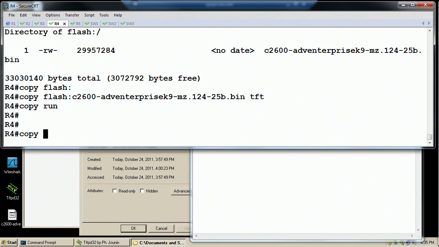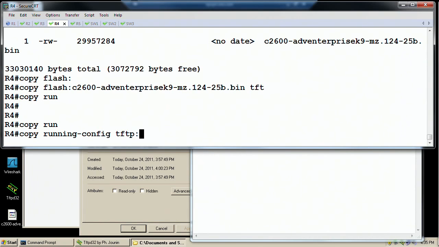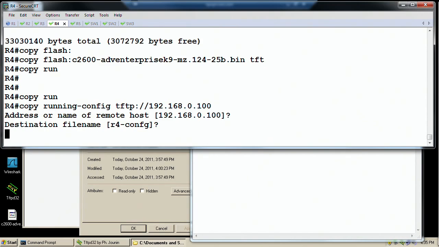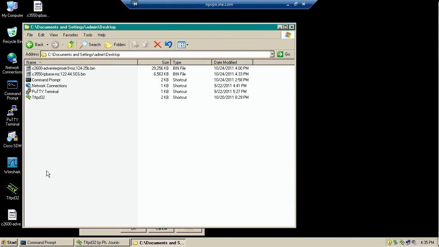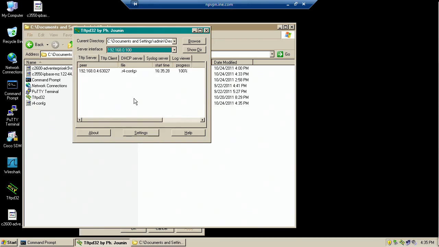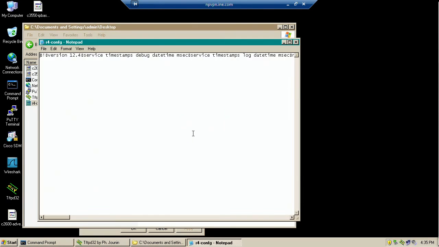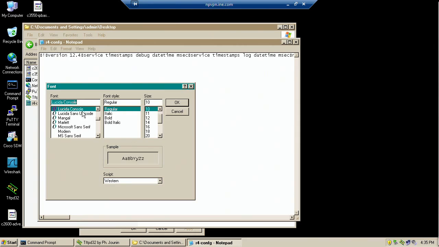So if I were to say copy my running config to TFTP://192.168.0.100, you can see by default it saves it with the hostname-confg. We now have this file r4-confg. When you open this as an ASCII file like in Notepad, you'll see that you can't really read what the config is.